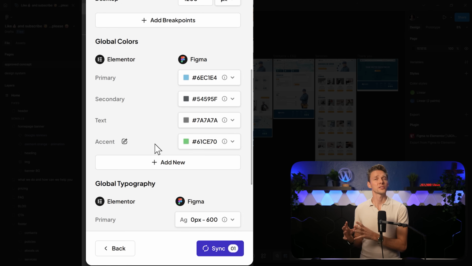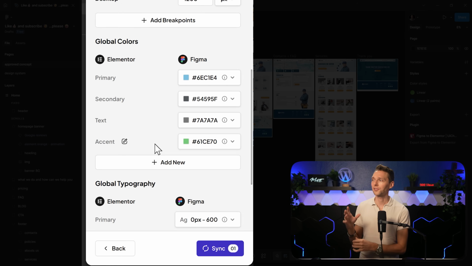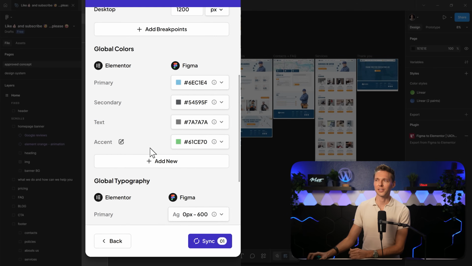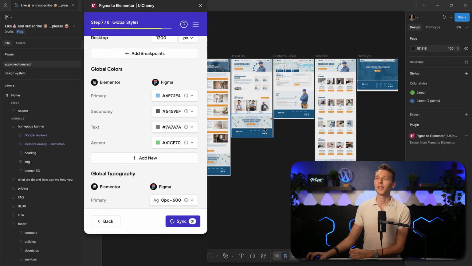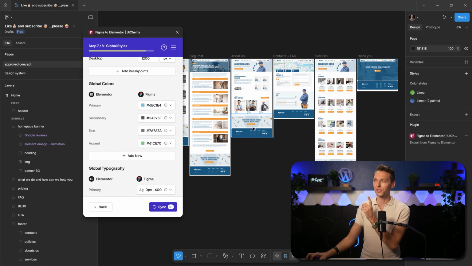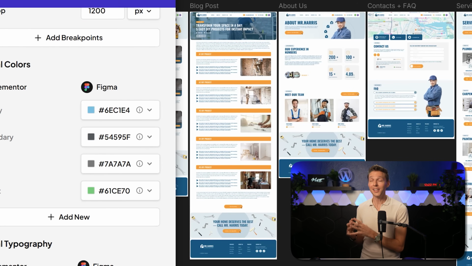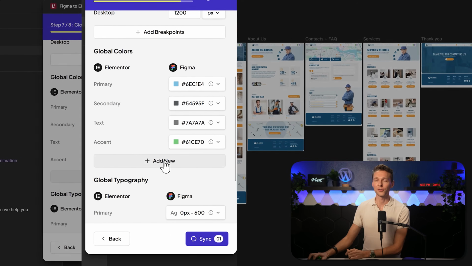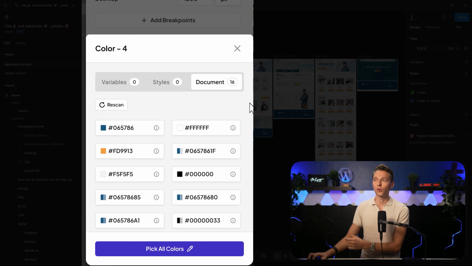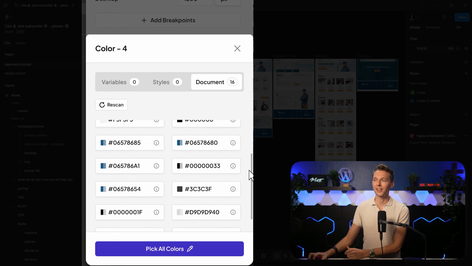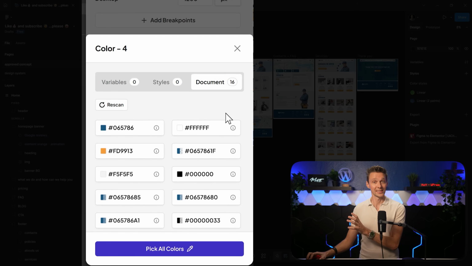These are the global colors that UiChemy chose for us to use inside of Elementor. But as you can see in our design, we have a lot more colors, especially the orange color, which has been used quite a lot in my design. So we press over here on Add New, and then we can see all our colors, and I have 16 colors in total being used in this design.